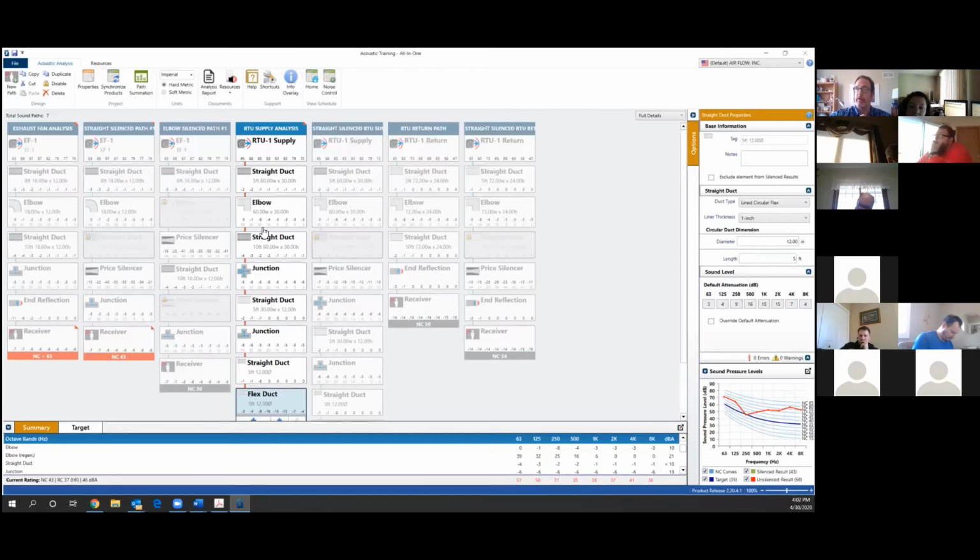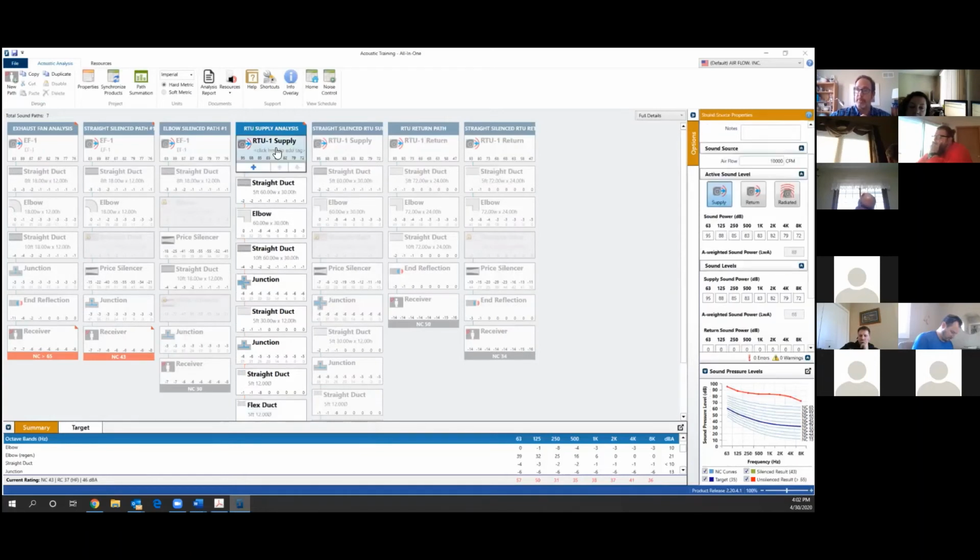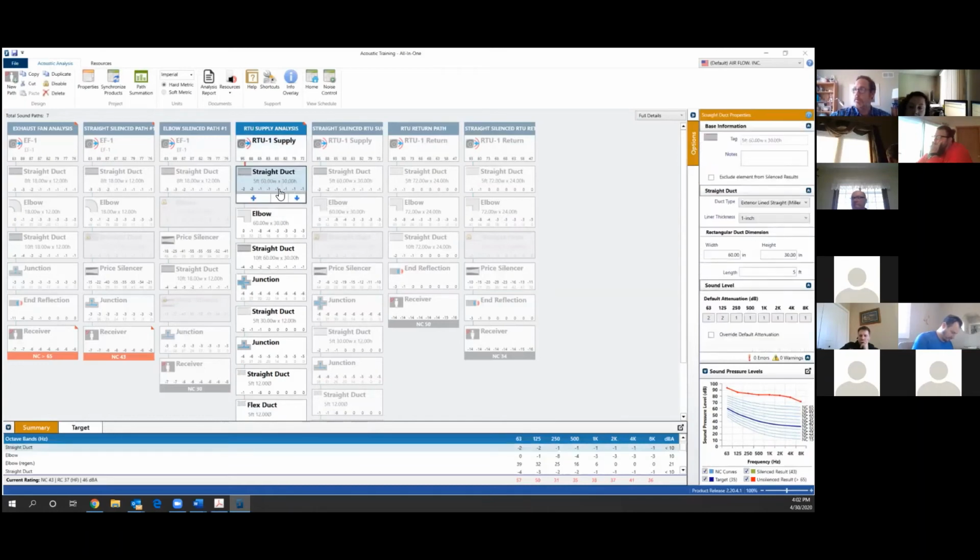Okay, it's a rooftop unit supply. There were dimensions on that unit, and I just guessed at a duct size of 60 by 30. We're going to drop down. It's exterior lined, so we've got 2, 2, 1, 1, 1, 1, 1. Let's see what it does if we line it with a 2-inch liner. You'll notice we got some insertion loss in the middle bands.